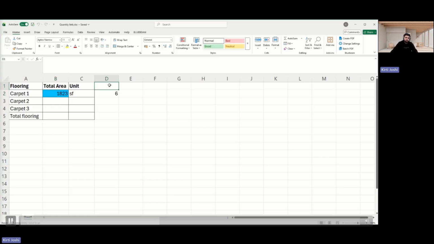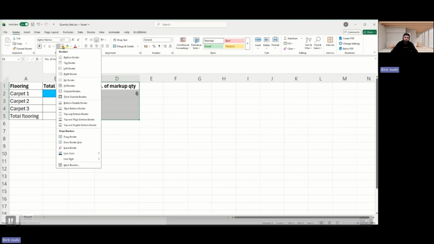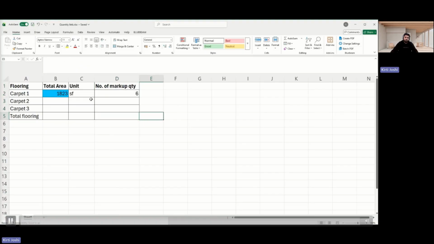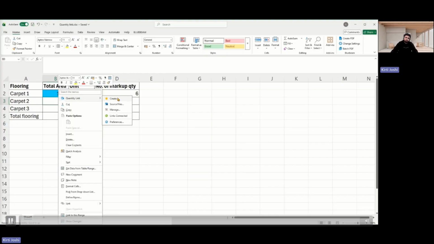And the 6 is the number of the markup unit that is available in the Bluebeam. So once you use the quantity link feature, it will automatically give you the area from the PDF. So similarly for the carpet 2, we can just follow the same procedure.